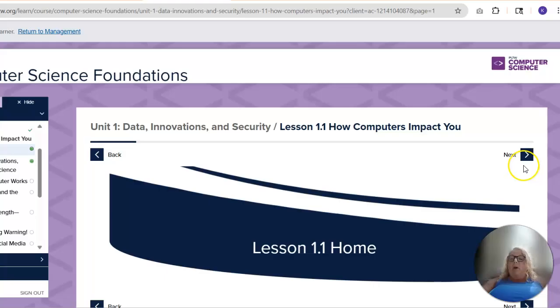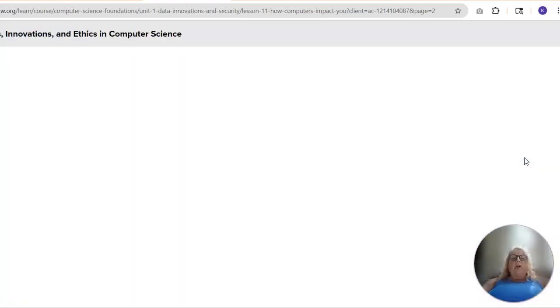Okay, lesson 1-1 is all about home security, home and how computers impact you. So we're going to pop into 1.1.1, Careers, Innovations, and Ethics in Computer Science.